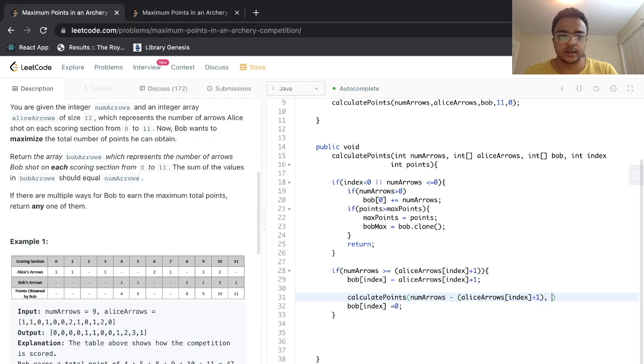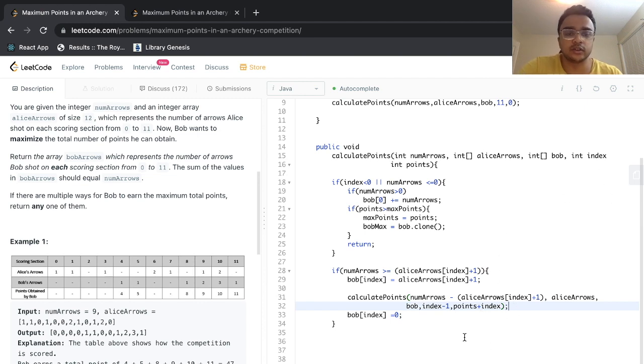And then Alice arrows, bob, and then we'll do index minus 1, and then points will be points plus whichever index that we're on. So the index is the value that we put here, because each of the indexes are just going to be like 0, 1, 2, 3 to 11 points. Okay, so that is what we call, and then that's the base recursion.